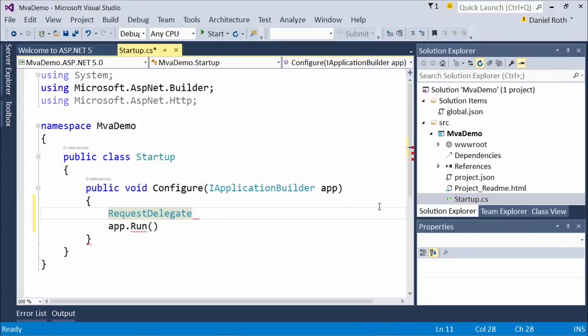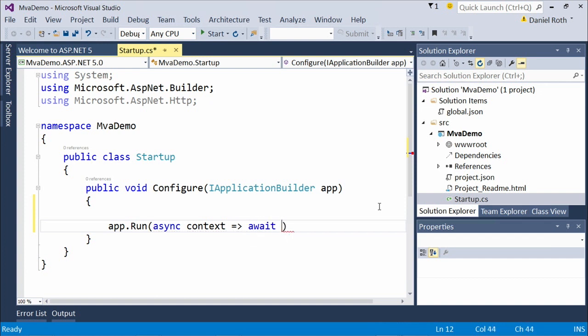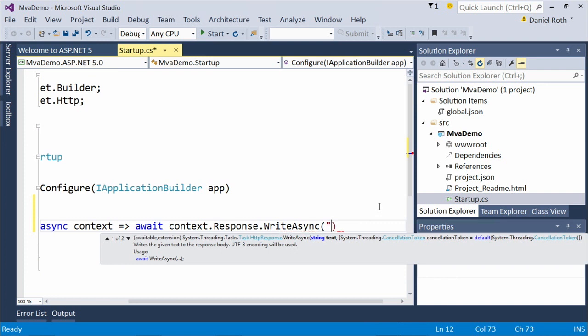Okay. So let's go ahead and create our request delegate. Now I'm just going to create the delegate inline. So I'm going to take the HTTP context. Now I want to do something async. Some people don't know this trick, but you can actually define a lambda that's async just by prefixing it with async. I'm going to set up a little lambda function here. And then I want to write out some text. So I'm going to await context.Response.WriteAsync, and "hi MBA". How about that?